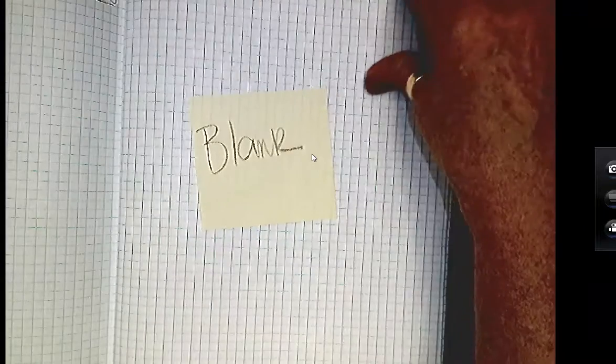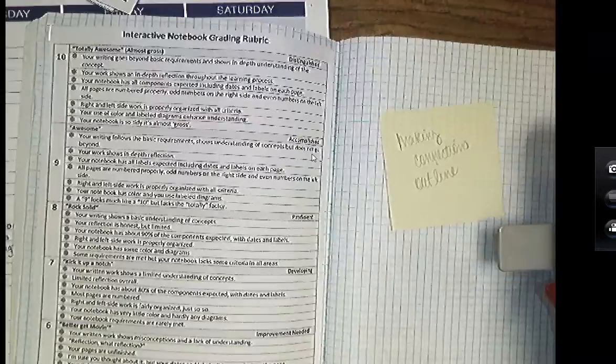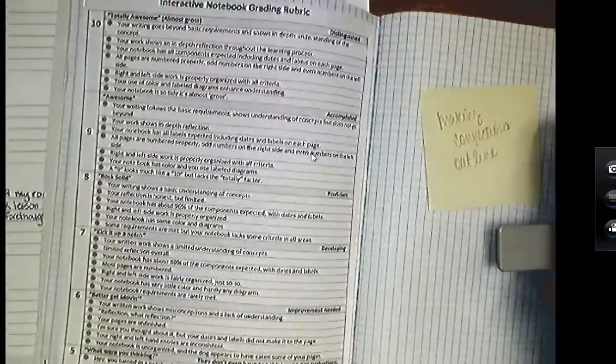Then you start numbering. Odd numbers on the left, so 1, even numbers on the right, up to about page 20. On page 1, you want your grading rubric, so cut it down so it fits nicely on the page.